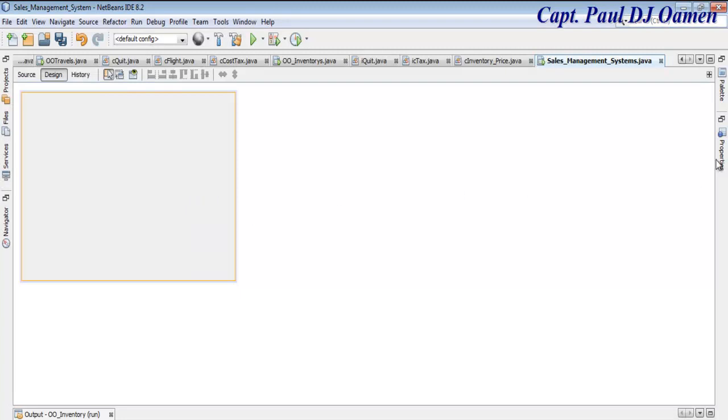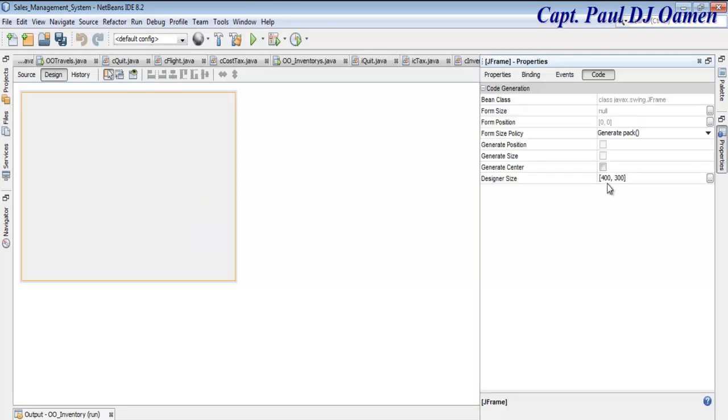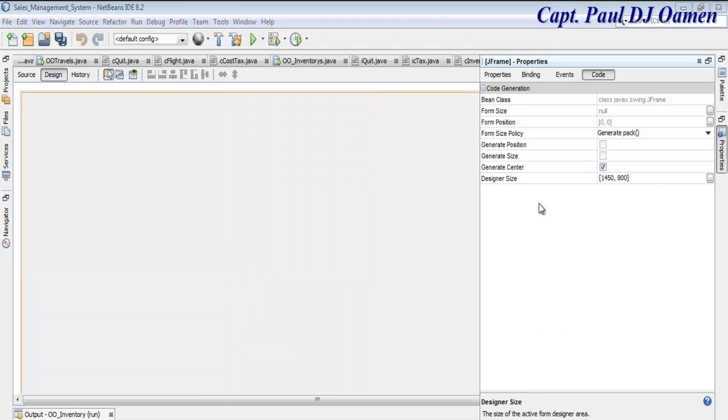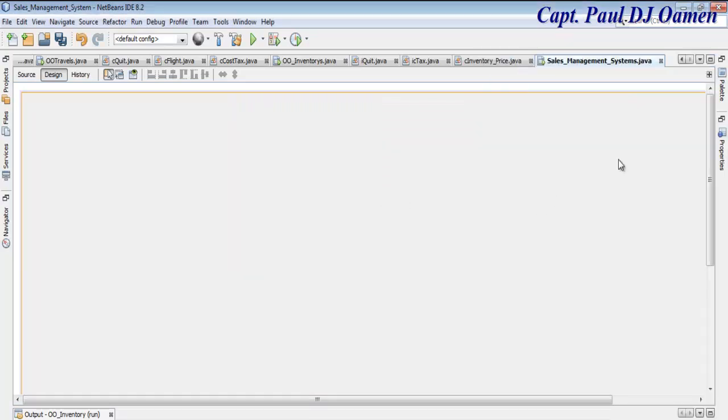Now let's select the properties, and in the properties, let's make sure generate center is checked. And the other thing that we want is we now want to enter the size of our application, so let's make that 1450 by, let's make that 800. Now that is ready, so the form size is ready.